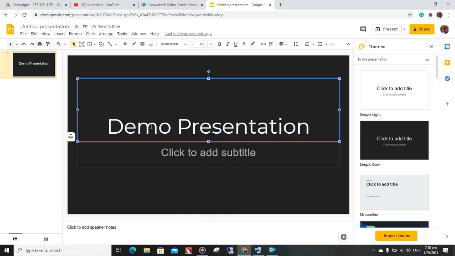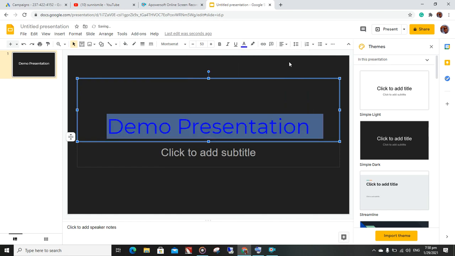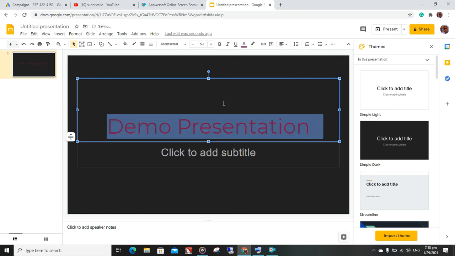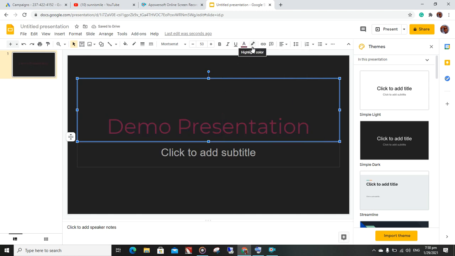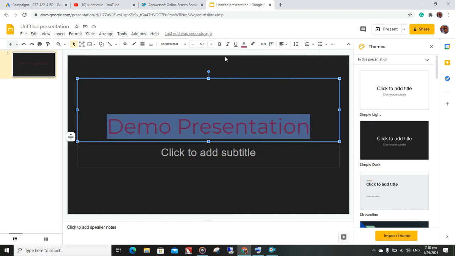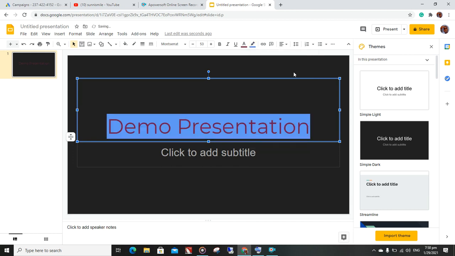You can also change the colors of your text by heading over to text color, this A. You can choose something like blue, you can choose pink, it depends on you. You can also highlight text. You can highlight this text. Maybe you want it to stand out, you can highlight it and choose a color for it. I'll use this blue, so you can highlight it.